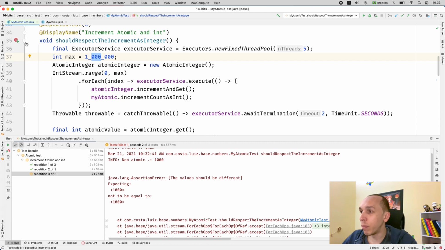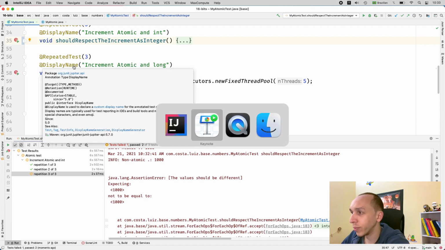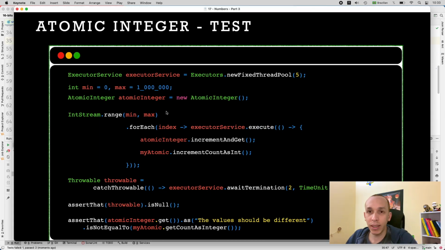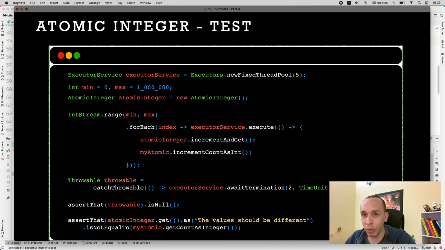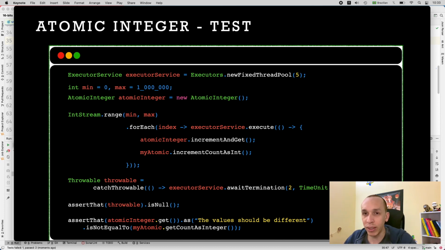Okay, let's go back to the presentation. And let's see the AtomicLong. As I said before, the only difference between AtomicInteger and AtomicLong is changing AtomicInteger to AtomicLong, and the capacity.